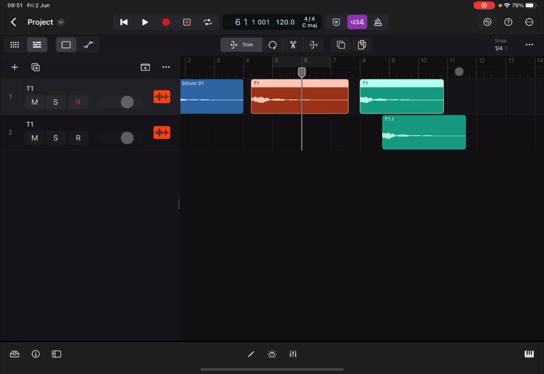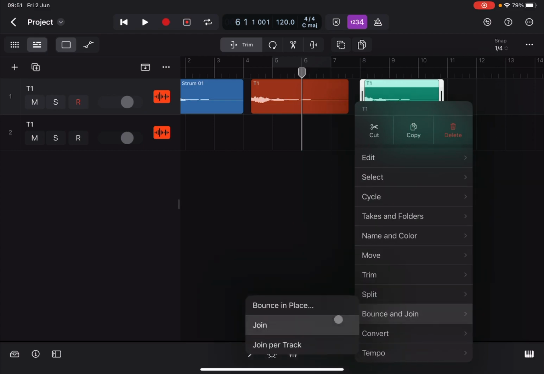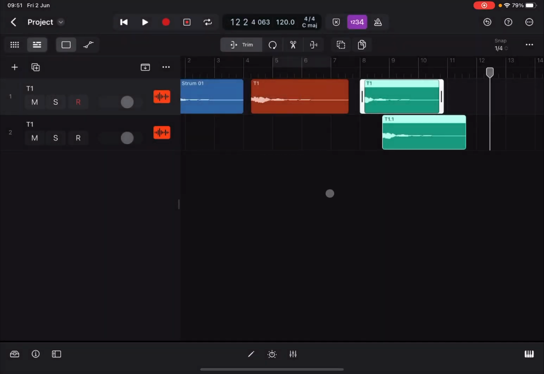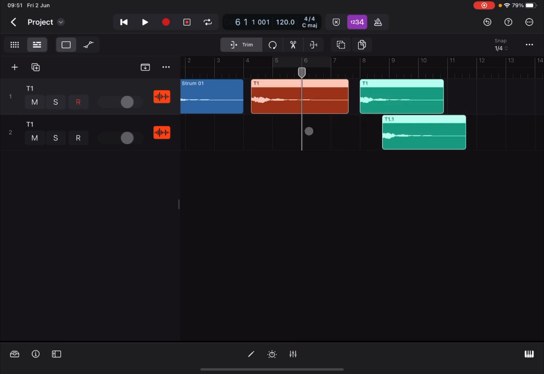Really nice. Now, next, let's select these two audio regions in different tracks. Let's select the first one, click again, and then say join again. It will say mix down of audio region. Do you want it to cancel mono or stereo? Click stereo, and it will do that here on this first track, because that's the one I selected. Click undo.